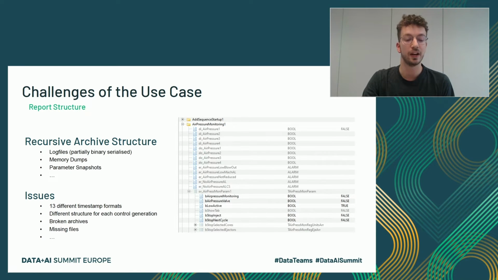So you can imagine how difficult it is to automatically process this kind of data, especially when there are broken archives because the error report was not successfully drawn, might be due to a software bug or anything else. And also we have missing files and many other different things that we had to handle first to be able to process this kind of data.